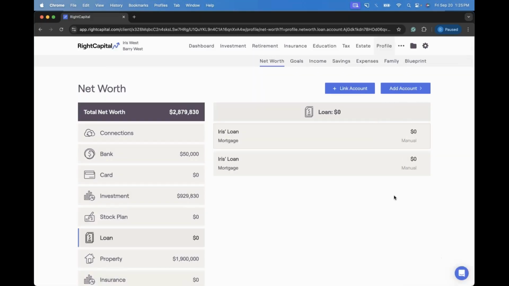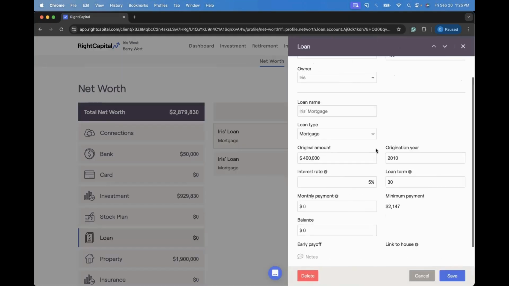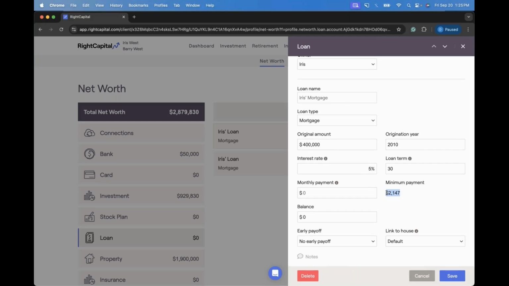And we can see that if we save our data entry here and then reopen the data entry drawer, we can see that minimum payment being generated.